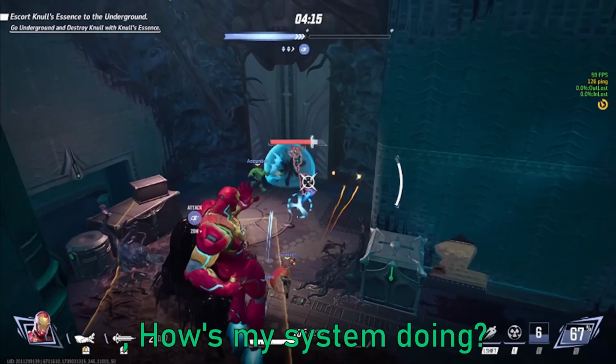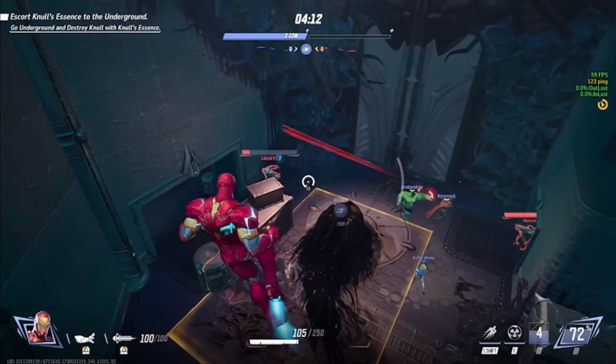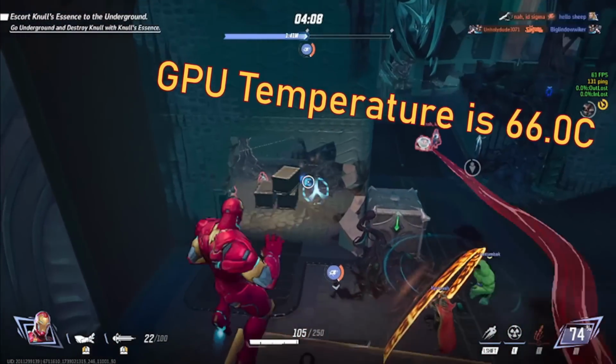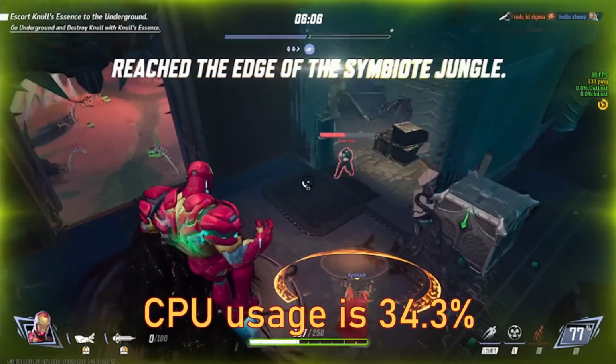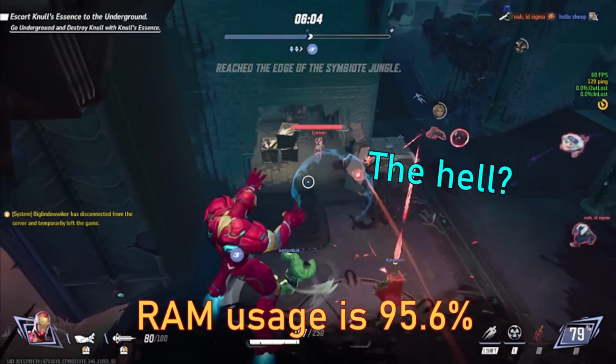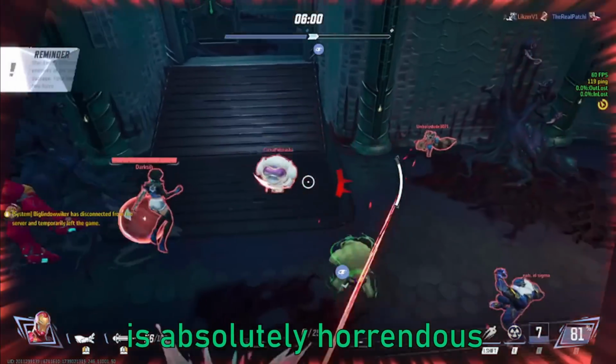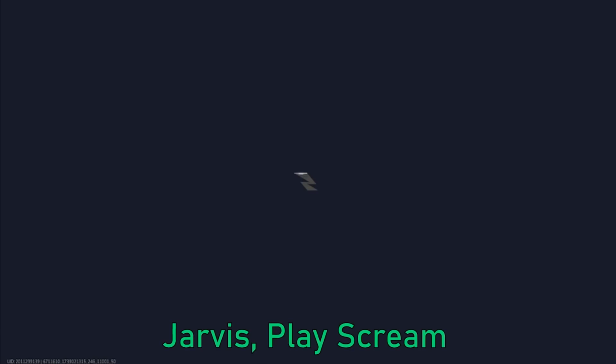Jarvis, how's my system doing? GPU usage is 58%. Okay, that's actually not bad. 66.0 C. CPU usage is 34.3%. RAM usage is hell? 95.6%. Okay, my RAM is absolutely horrendous. Right, guys, Jarvis, play Scream.